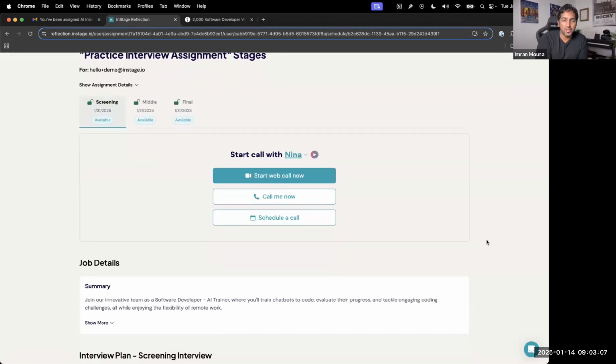Now from here, they have the option to choose who they're going to do their call with. So you have a couple different voice options here.